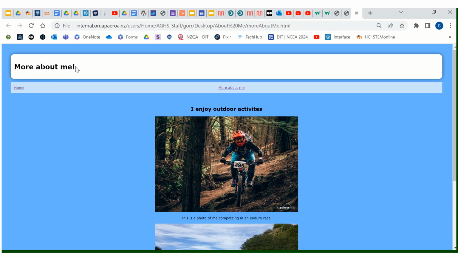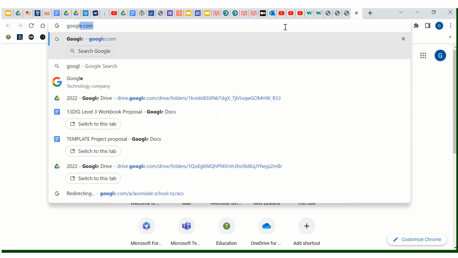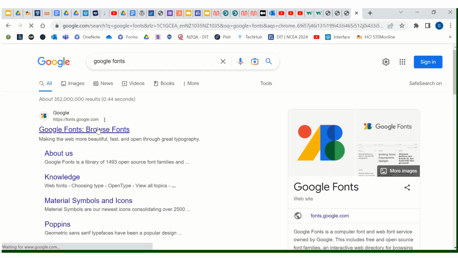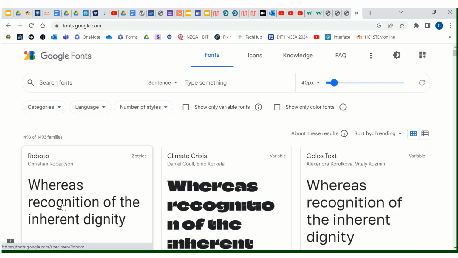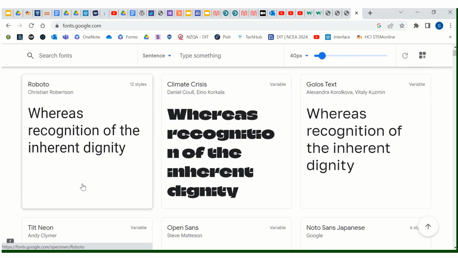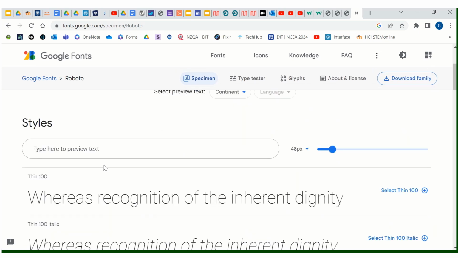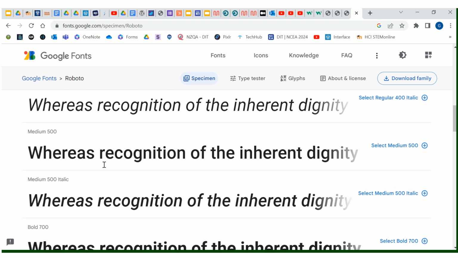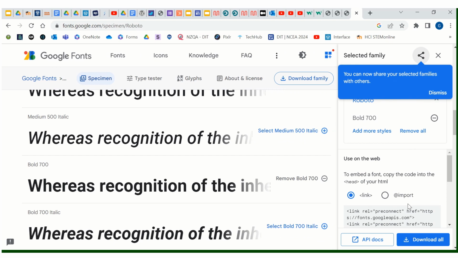The other thing I could have a fiddle around with is jumping into Google Fonts, and I could find a font that I quite like. Roboto is always a really nice one to use. Could jump into there. Actually, I wanted to use it for a heading. I'm going to get 700 bold, so I'll get that in there.